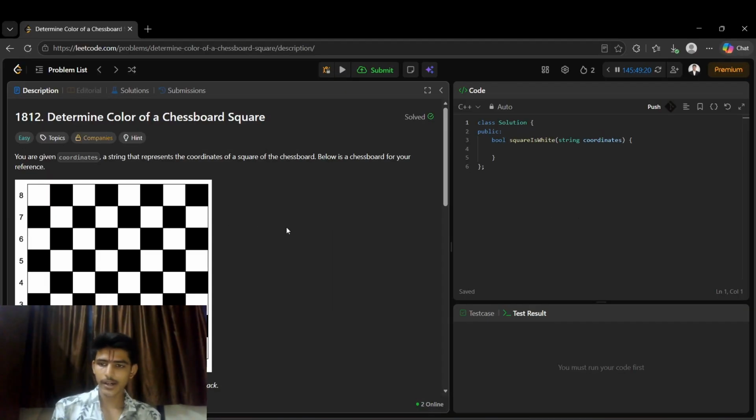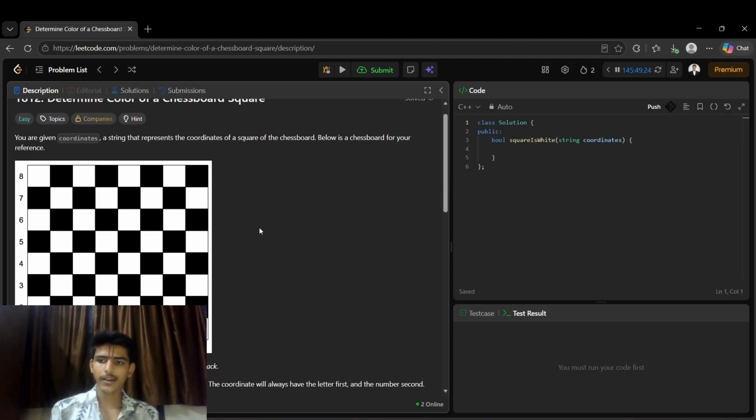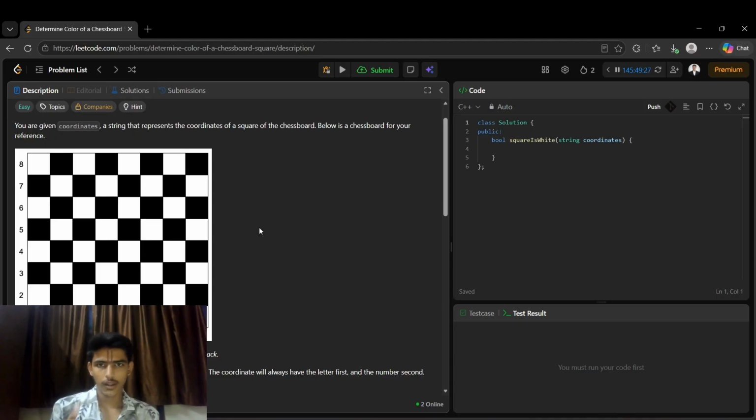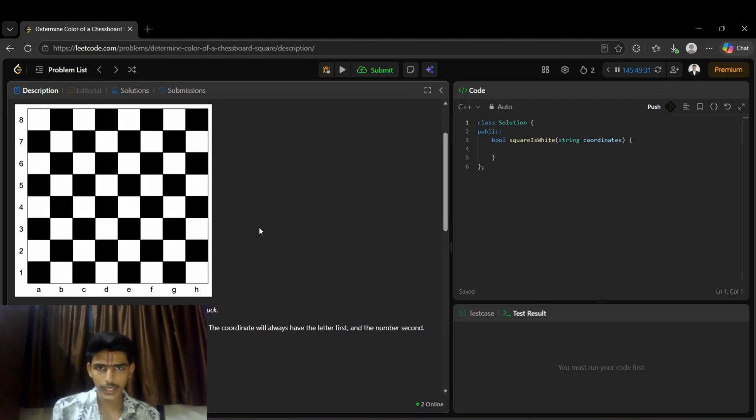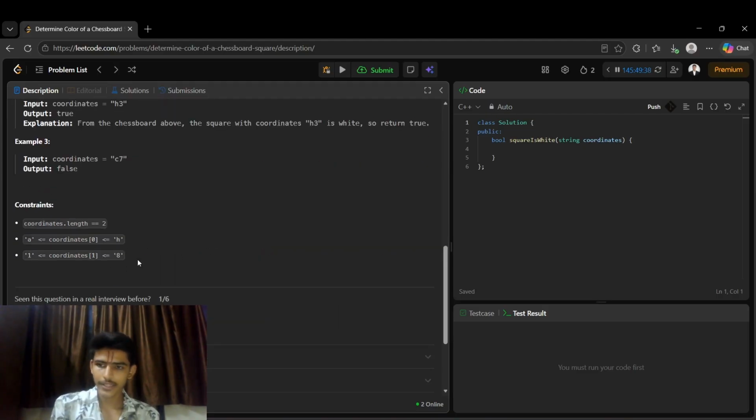As you can see, we are given a complete chessboard in the problem. The input given to us will be in the form of a string, and the string will only contain two characters. The characters are fixed. In the constraints, the first character, the 0th index, will contain a letter from A to H, and the second character, the first index character, will contain a number from 1 to 8.